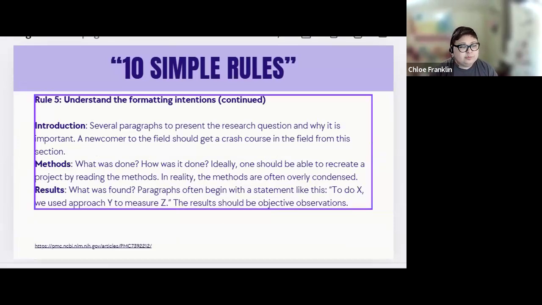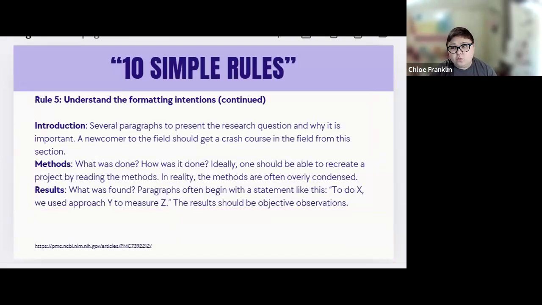So this presents the research question, why it's worth writing a paper about. And from reading the introduction, it should give you the context, what has happened leading up to the research that this author is presenting. And then in the methods section, how was the research that they're presenting done?